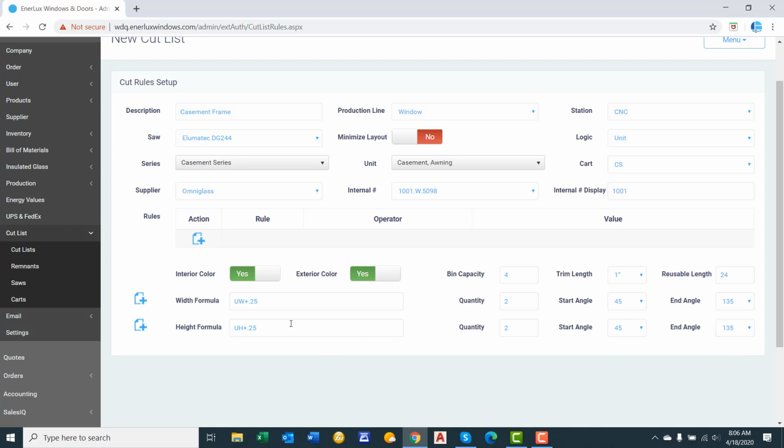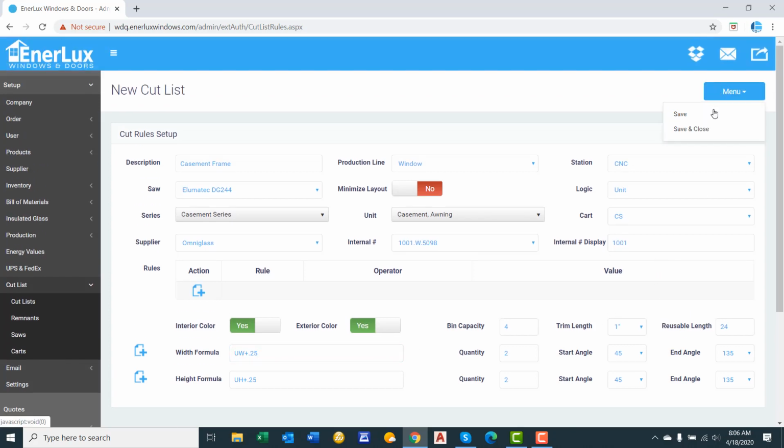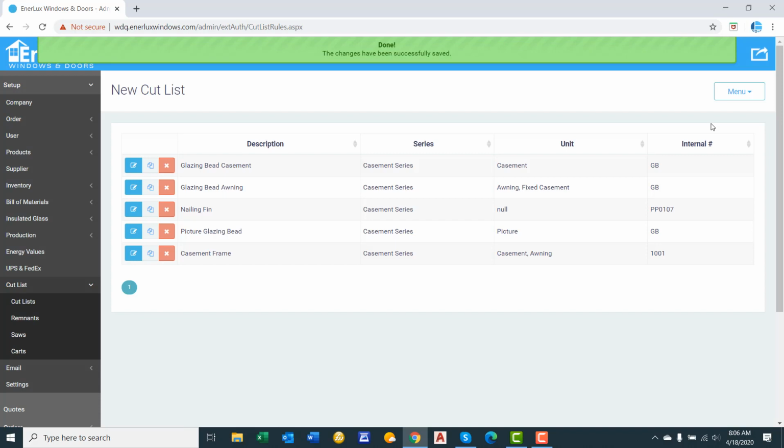So if we're doing a sash, you would simply say UW minus whatever your sash delta is. Put it in parentheses just to keep your formulas clean, and then you would add in your 1/4 inch weld burn off right there if you make vinyl windows. And then you simply click menu, save and close.